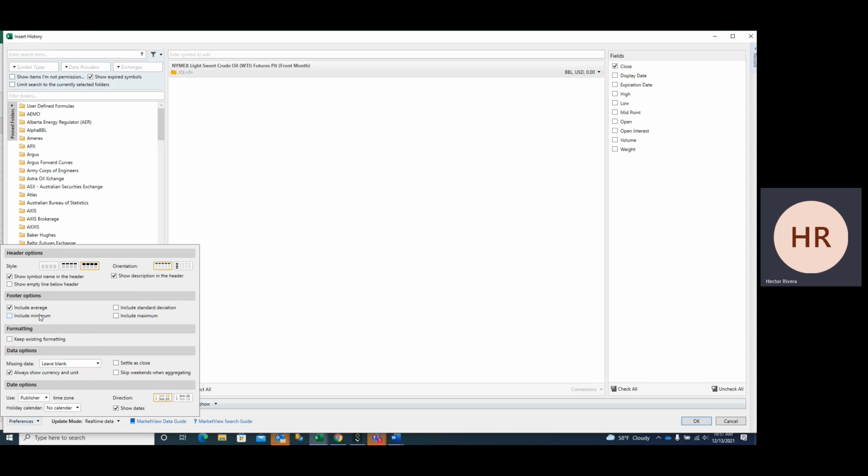Under footer options, the default is always include average. This will give you an average price at the bottom of your data import. You can also choose minimum price, maximum, or standard deviation.